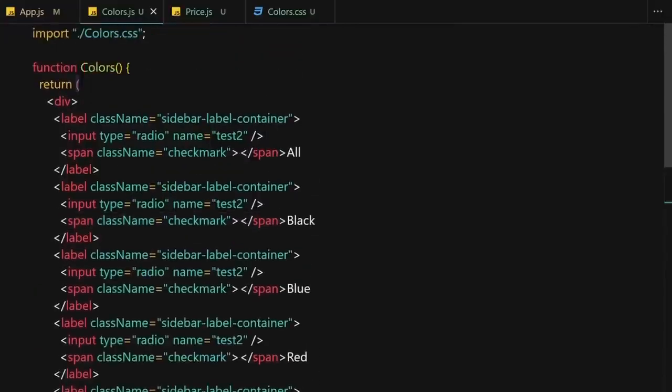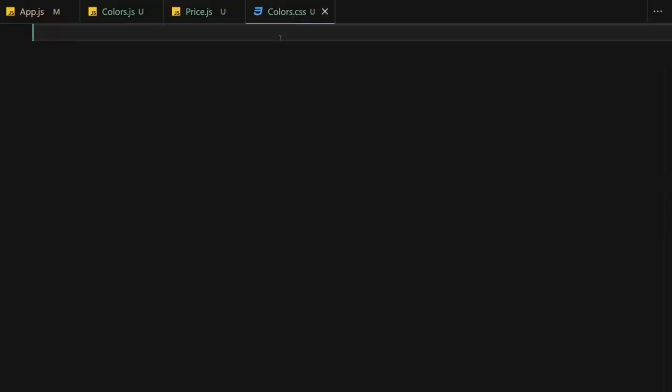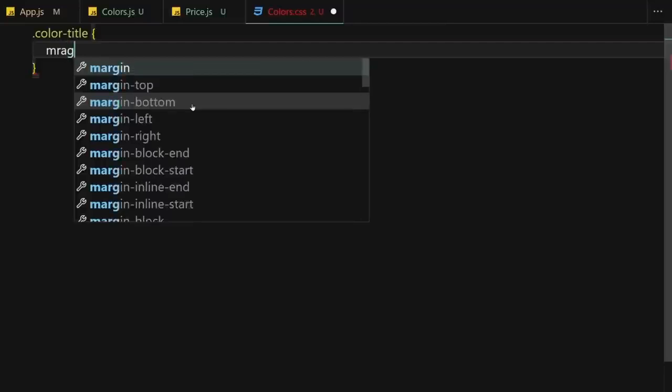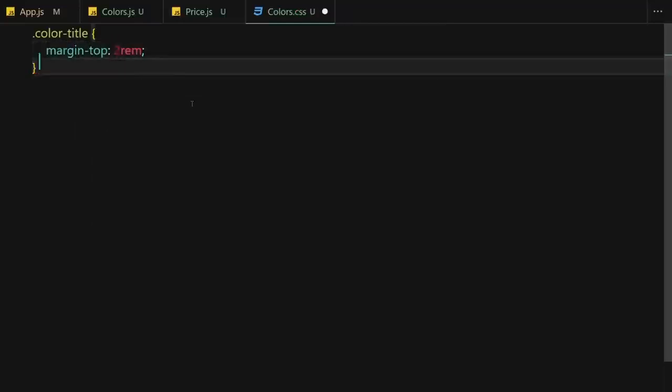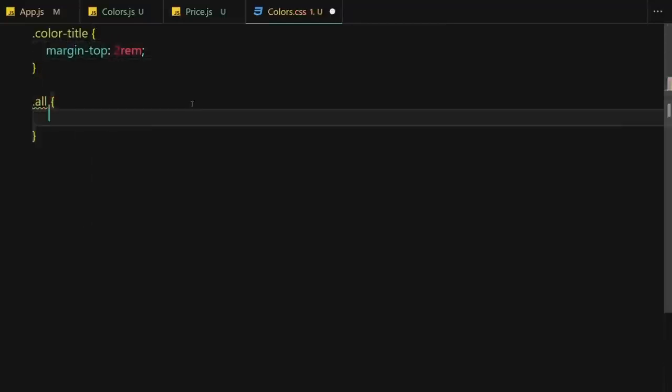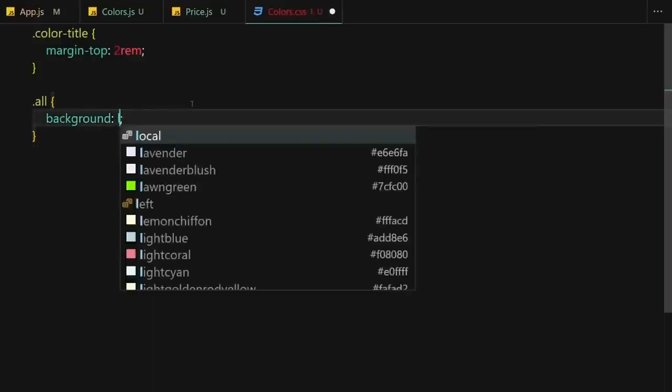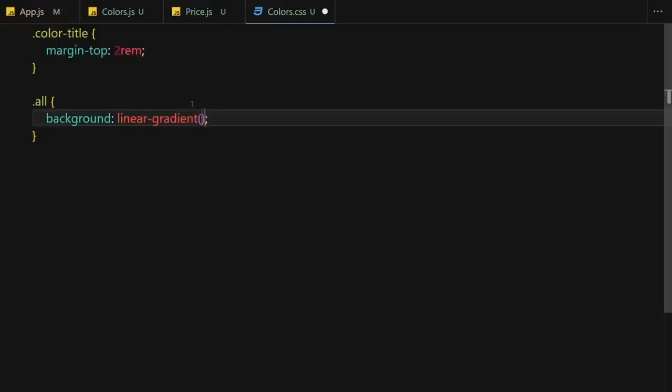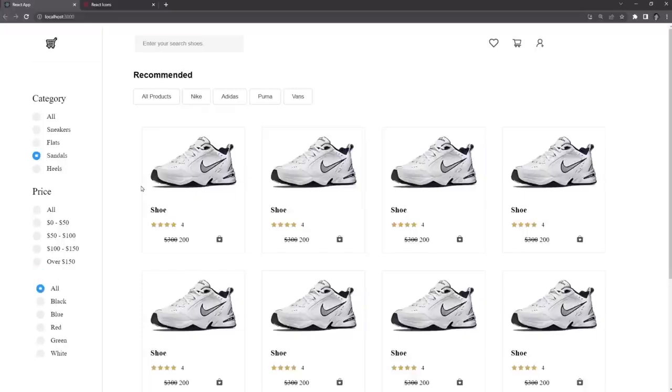And here I'm also going to be passing my color title. So we have a color title right here. Save my file, and now I'm going to go inside this color title. I'm going to select this color title and provide a margin for the top of 2 rems. And I'm also going to select the all class, and here we are not using this class, but we will very soon. So I'm going to use linear gradient, and provide blue and crimson. If you save our file, nothing will happen, except here we are getting all of these components right here.